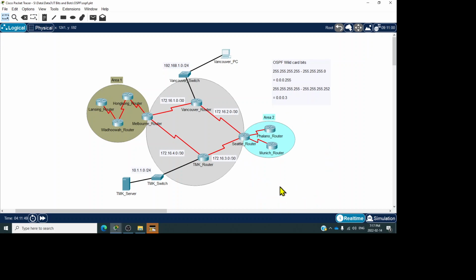Thank you so much. And this is how we configure OSPF for a smaller network, and maybe in future we'll do something about bigger larger networks also. So thank you.